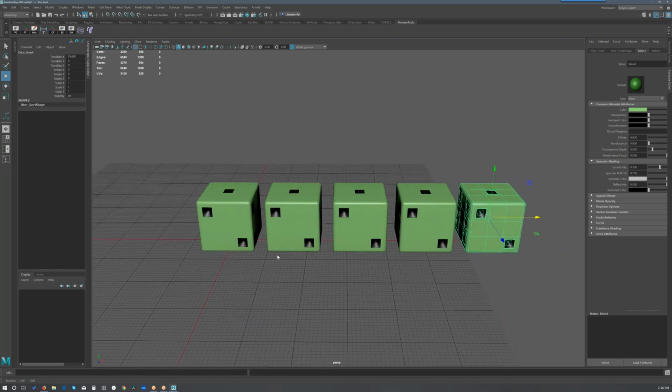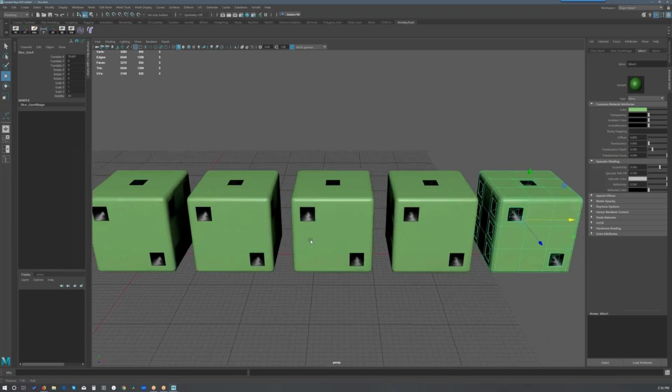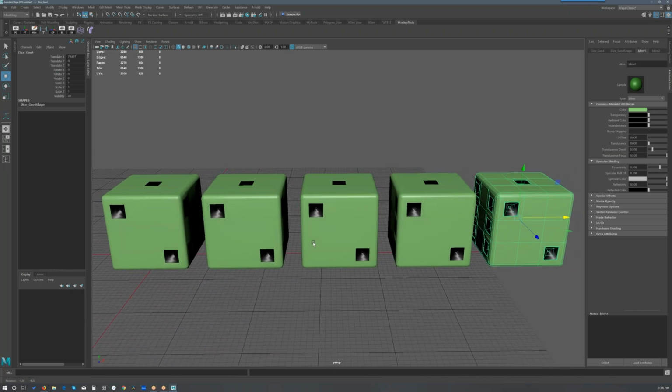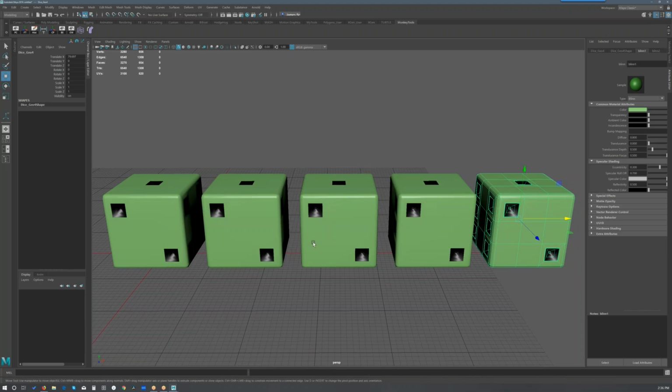So what we're going to talk about now is optimization of our models. And the main factor is what's important to know: how is your model going to be used? What is your model for? That's another great question when we're modeling something. Is this going to be a background object? Is this going to be an object that a character is going to interact with? Is there going to be an extreme close-up of this object? Because all those questions are going to lead us to the answers that are really important for us.